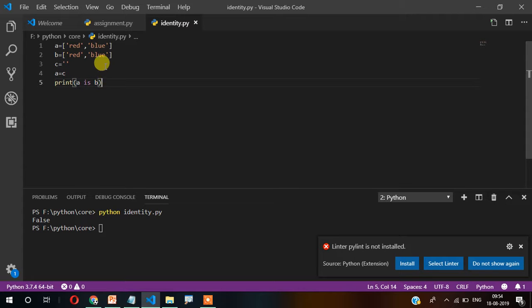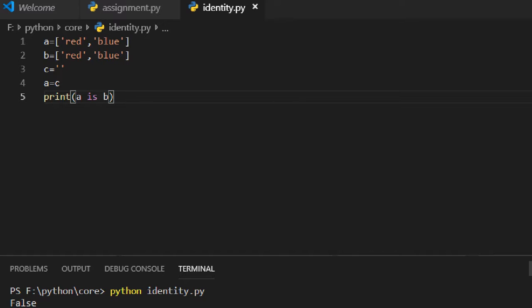If you compare this value-wise, you can see both the values are the same, but in spite of this we are getting the result as false, because the memory location of object a and the memory location of object b are different, not the same. That is why it is displaying false. It is comparing the memory locations of two objects, not the value.